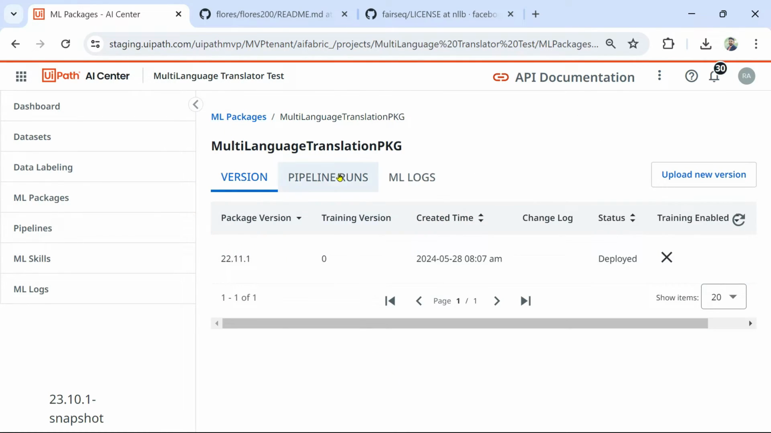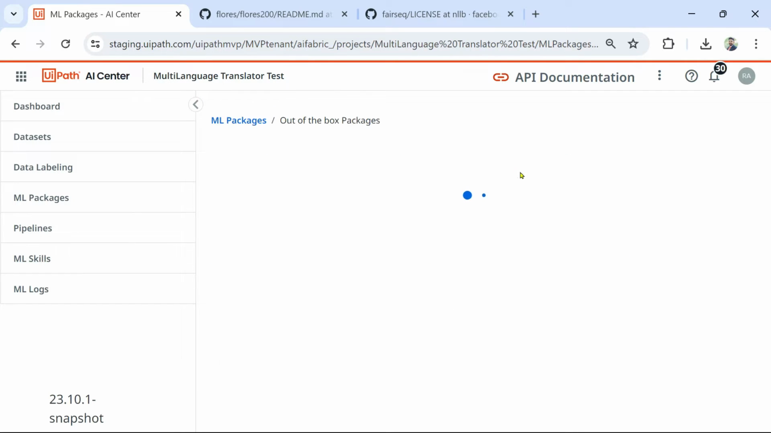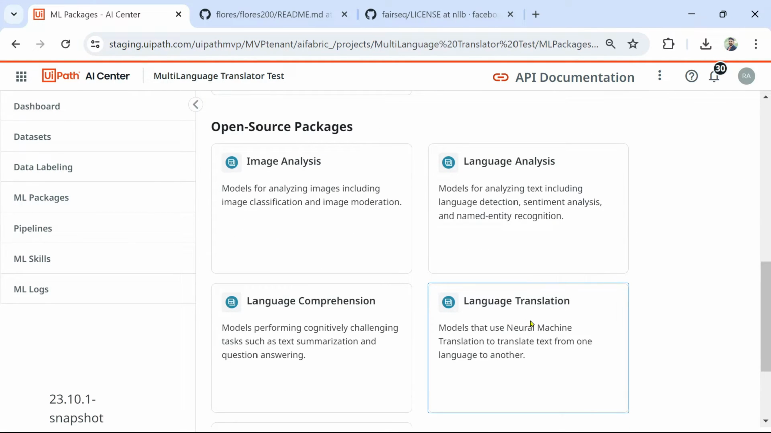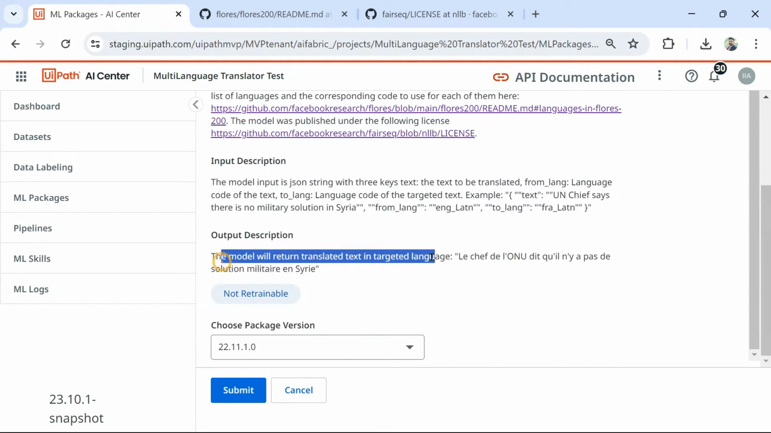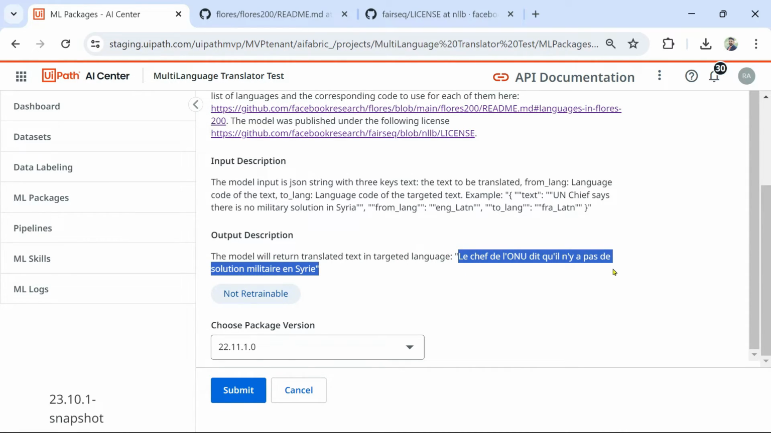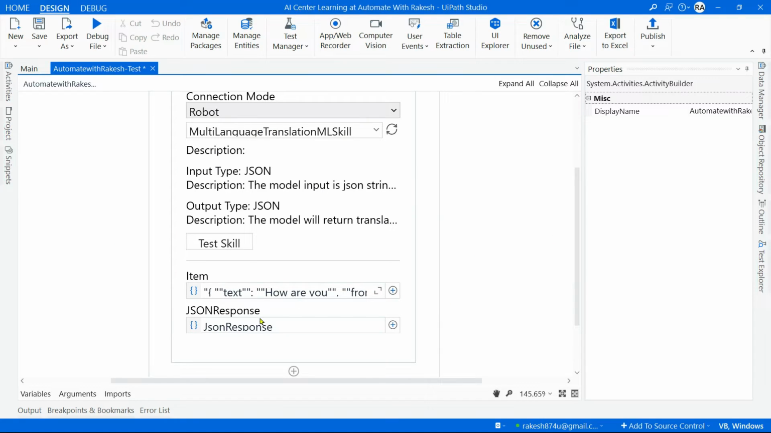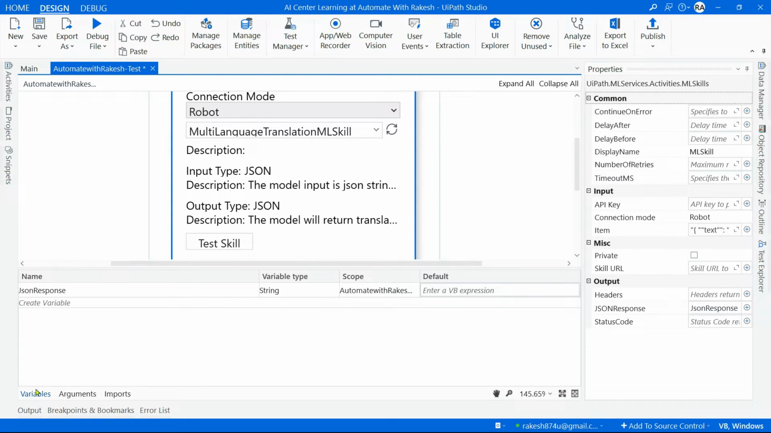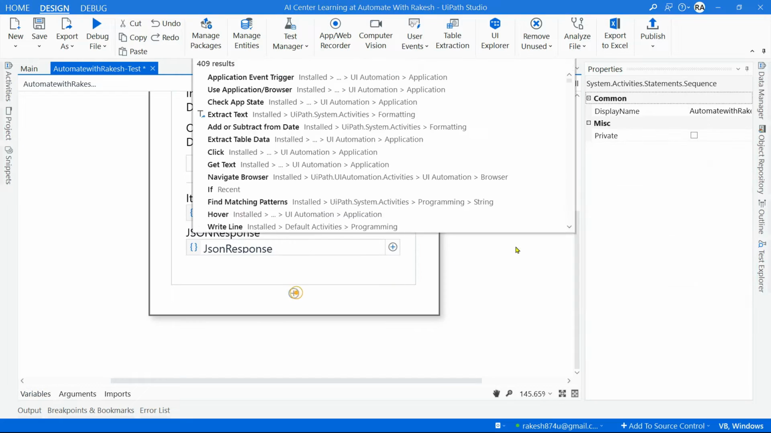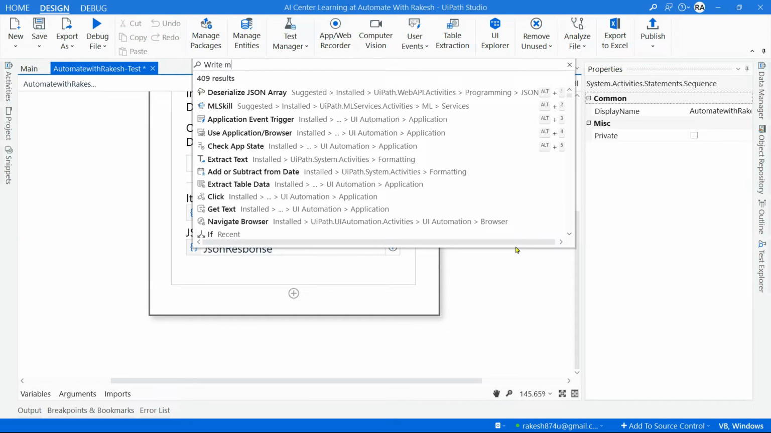So if I go back to ML packages, out of the box, language translation, multi-language translator, here all the descriptions are provided. The model will return translated text in the targeted language. So there is no JSON kind of format. It is a pretty simple output it will give, a string out. So I have created a JSON response, and the JSON response variable is a string variable. Now all you have to do is simply print this, or use a message box rather.